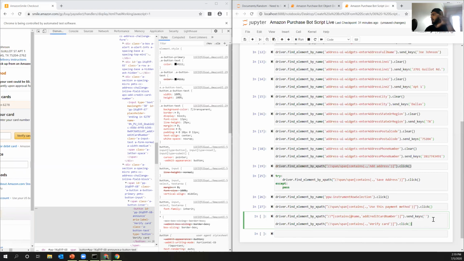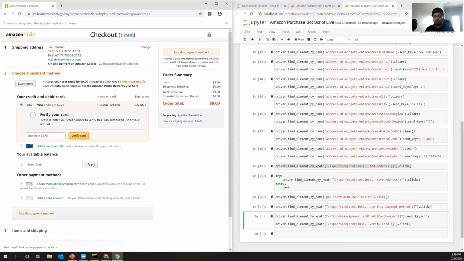So keep in mind that this process might be a little bit different for you, or you might see something different on your screen. But I just want you guys to understand how I'm coming up with the code behind it. So with that, I'm gonna pause this recording one more time, and type in my credit card number here, or send the keys, and then click on this button.